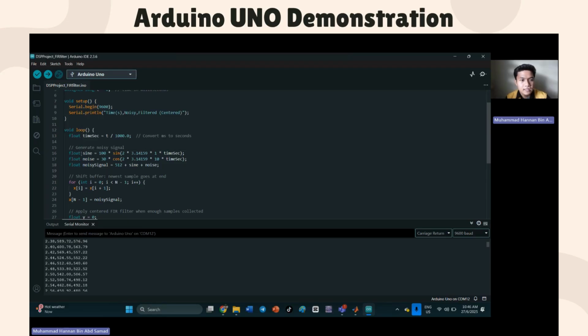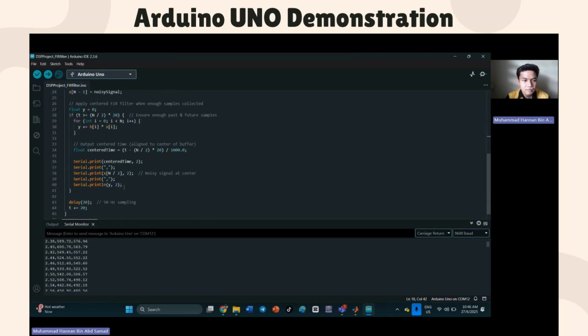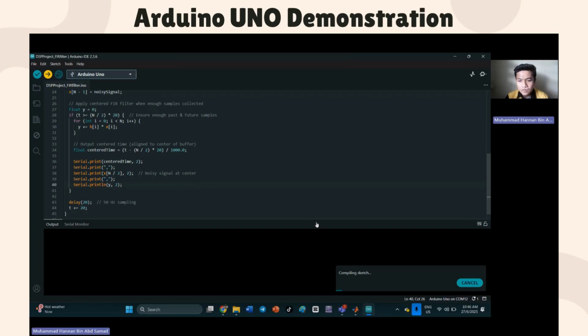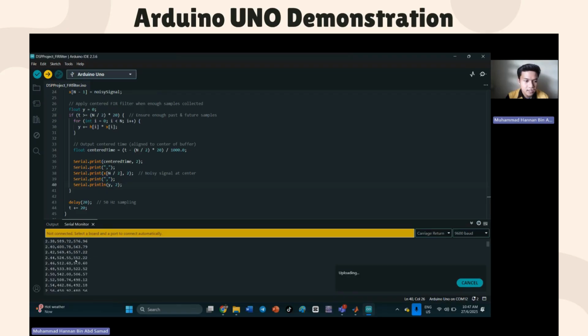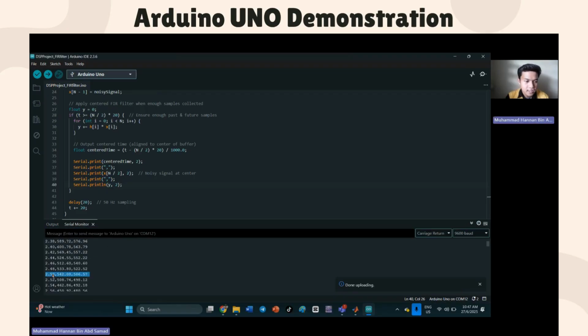We apply the sine wave and also the cosine wave as the noise and we sum them, and we get the noisy signal. Then we plot the graph, and in Arduino Uno we can see the exact value of amplitude at 2.5 seconds. So when we compile and upload the coding, you can see at the serial monitor at 2.5 seconds, the value before filtering is 502 and after filtering is 506.57.